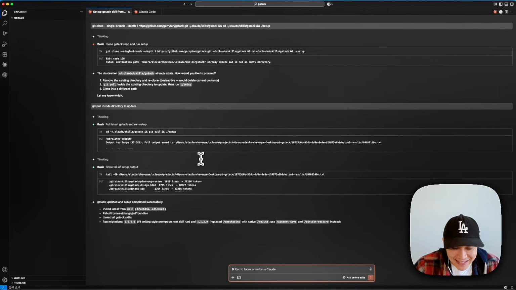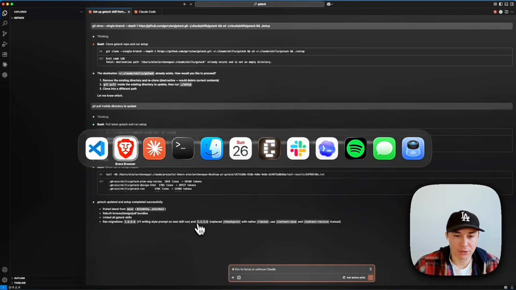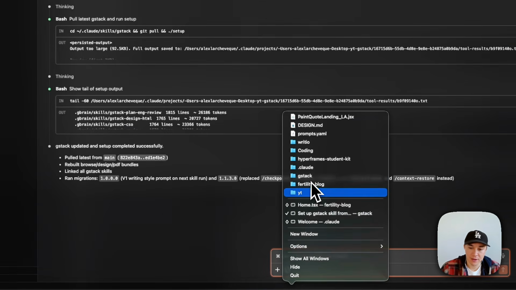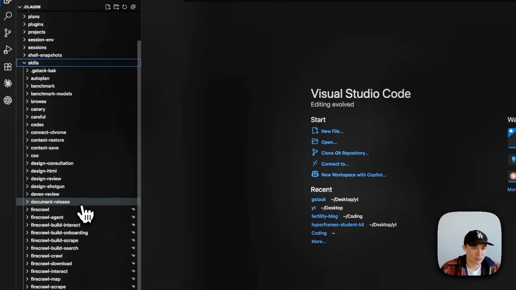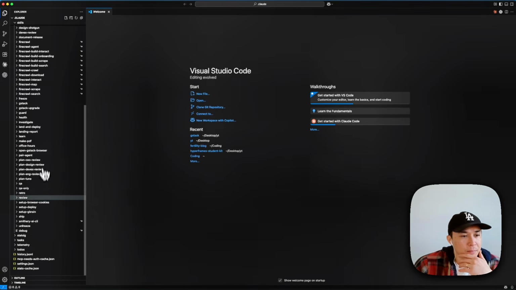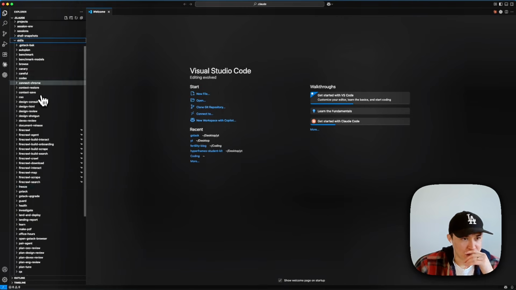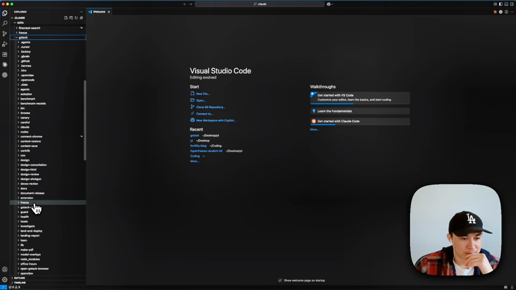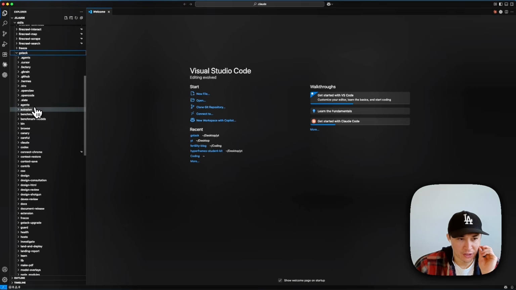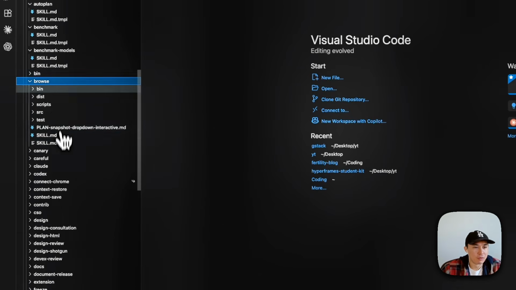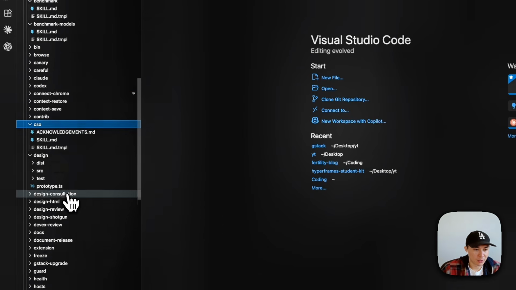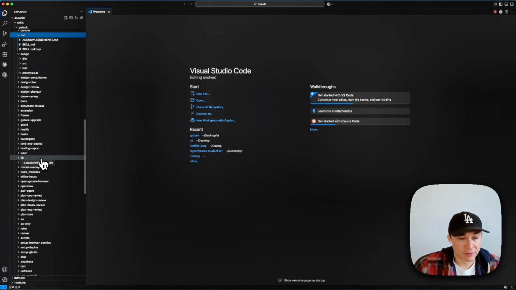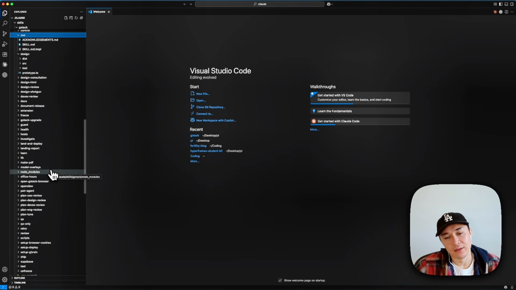And so what exactly did this do? If we go to our .claude files and go to skills, you can see that we basically added a bunch of Gstack skills. Here are all the new skills that we added. So there are agents, autoplan, browse, codex, design, SEO. Just again, tons of different skills that Garry Tan made himself.